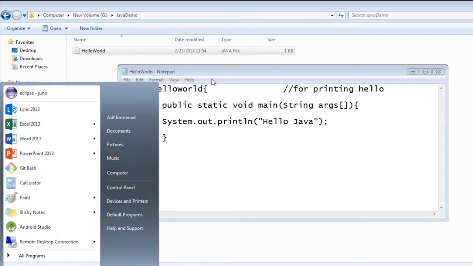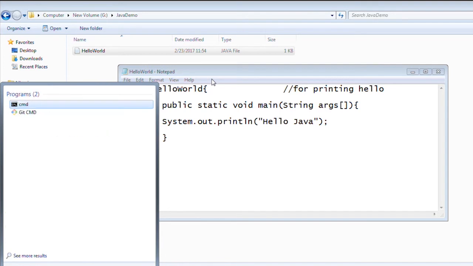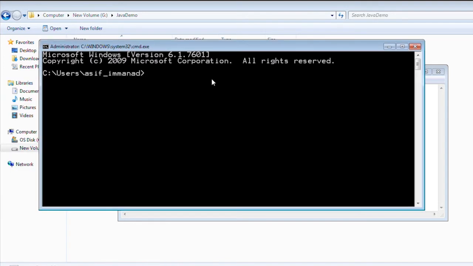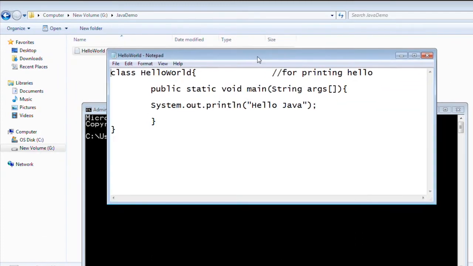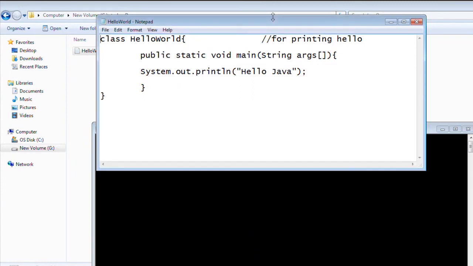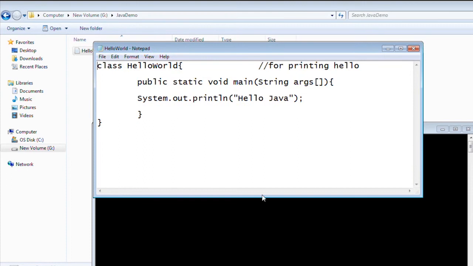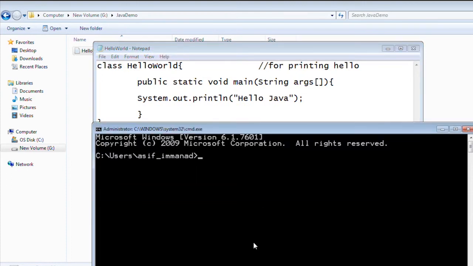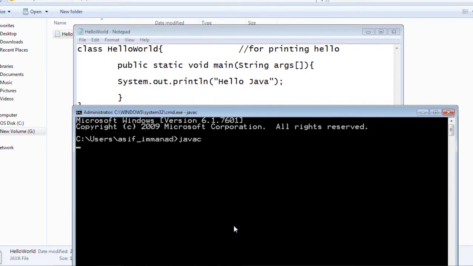I'll go to Start, I'll open command prompt, cmd, and from the command prompt what I'll do is first look for the Java path. I'll first look at whether Java is installed on our machine or not. To check that, what I need to say is javac from anywhere. Just use javac from anywhere.